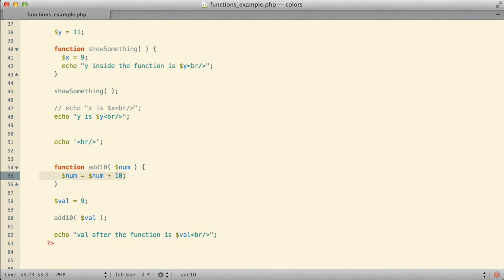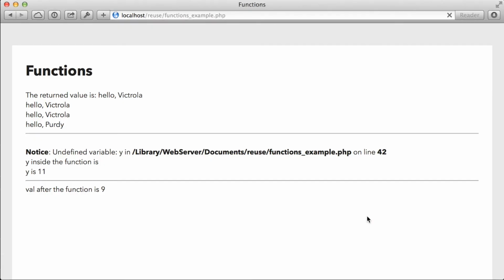I change my num variable, but then when my function ends, the num variable goes out of scope, which basically means it disappears. It goes away, never to be seen again. The val variable the whole time has just been sitting there with its original value of 9 in it. So when I echo out the value of the val variable, 9 of course is what I actually get. There it is down at the bottom.